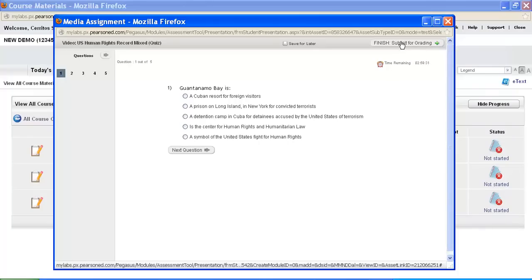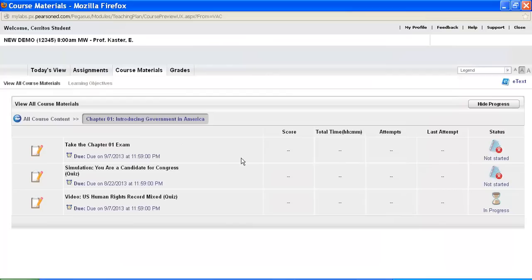button. That is very important because if you do not hit the Finish or Submit for Grading button, your grade for that activity will not be recorded. So I'm going to close this out.